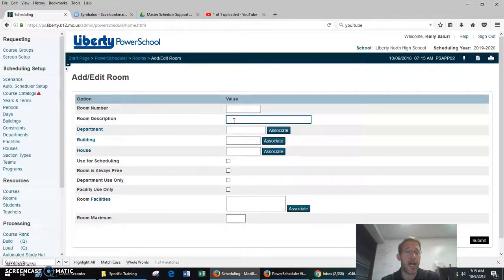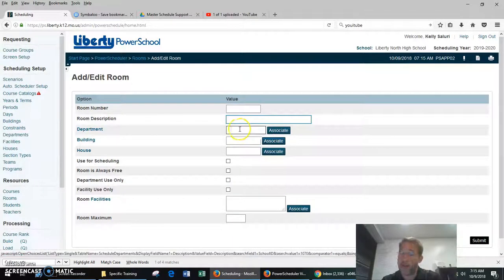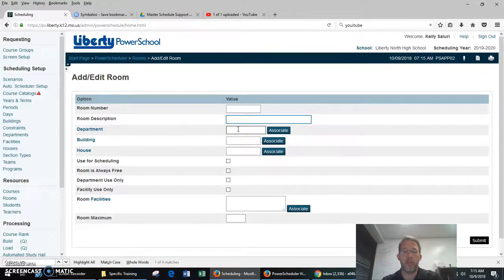You could decide, you can't decide. I was going to say you could use those rooms second semester, but you can't really make a room only available second semester unless it's post-build. So what's the room number? What's the room description? What department is it in? Doesn't have to be associated to a department, but if you associate it to a department, it gives you the options to make it department use only.